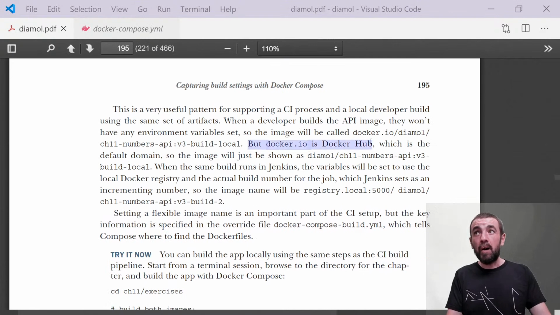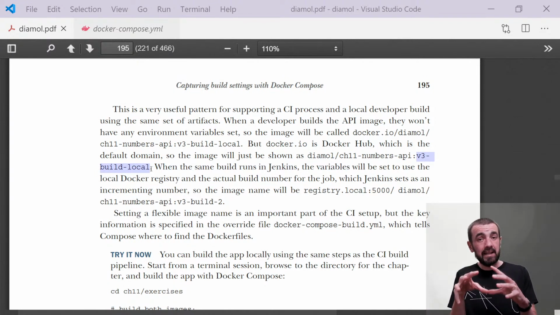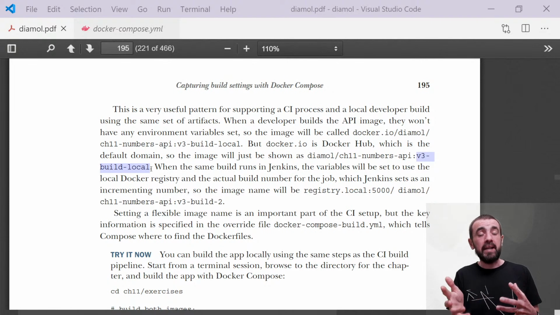Okay, so Docker IO is Docker Hub, so that's fine. So when I build this locally, I will build an image with this tag. The docker.io won't show up, so it'll just be called DIAMOL/ch11 numbers API, and the version number tag will be v3-build, because that's static inside the compose file, and then the -local at the end comes because I don't have a build number when I run locally. But when I run it in Jenkins, it will have a value set for the host. So for the registry, sorry, in the environment variable. So the domain name for the registry will be there, then the DIAMOL, and then the image name. And then if this is the second build that I run, it will be v3-build-2.